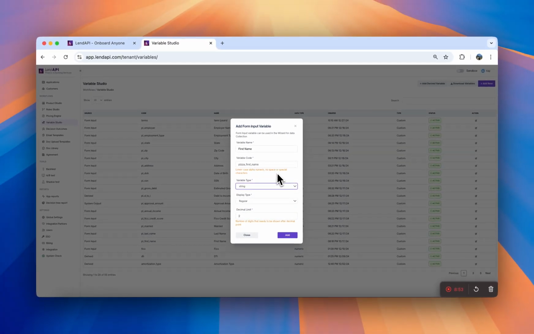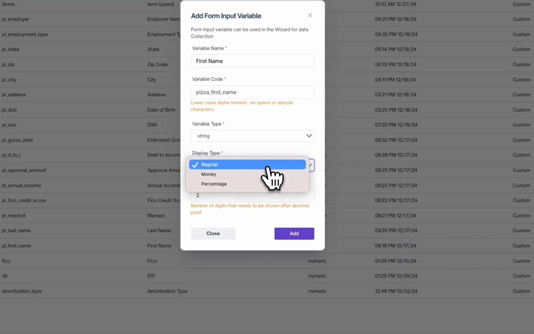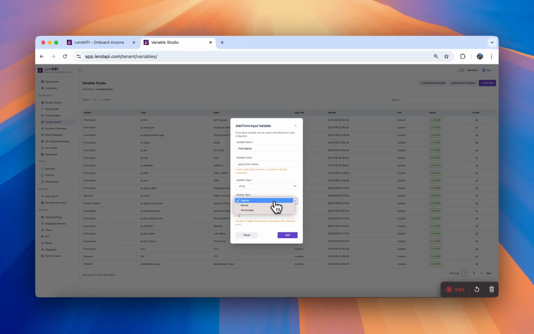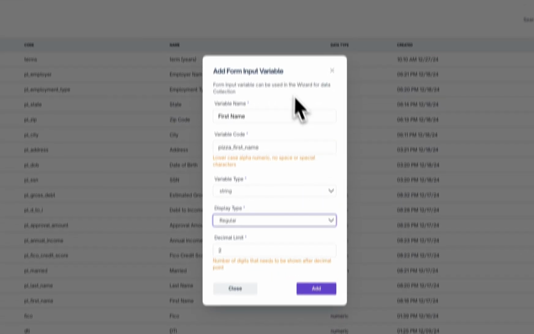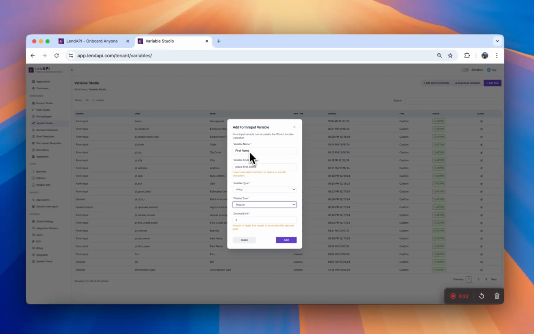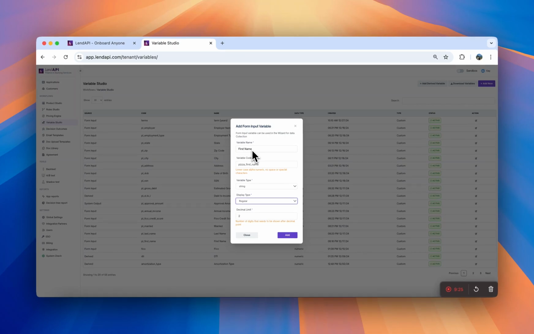And then the display type allows you to display either as regular, which doesn't have any specific types connected to it; money, which will display with a number with a dollar sign and commas in the right places; or percentages, which will be displayed in a percentile. Once you set your display type, this will be displayed once a user types in their input.